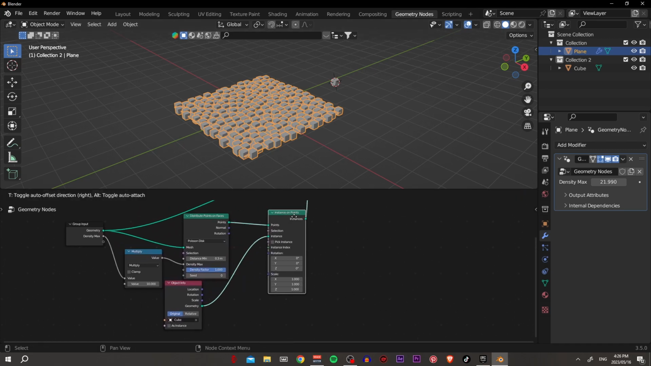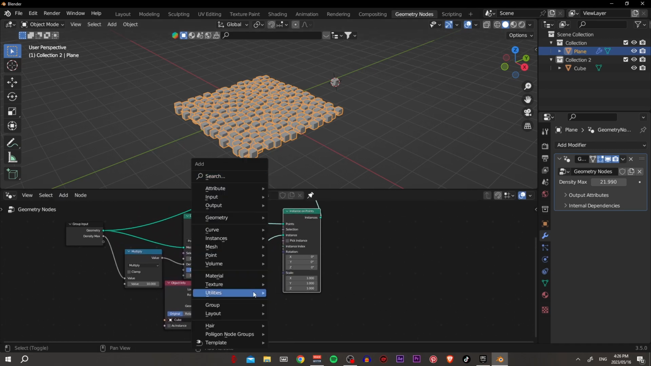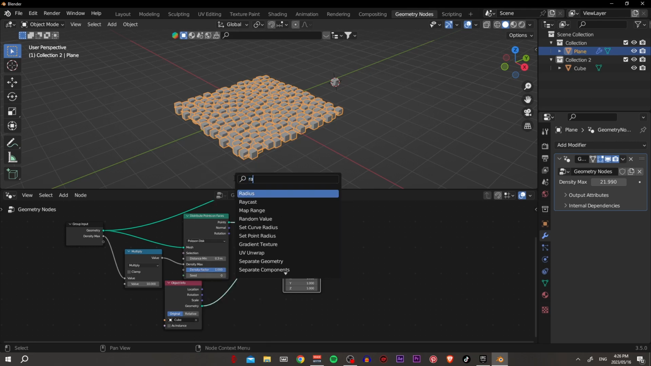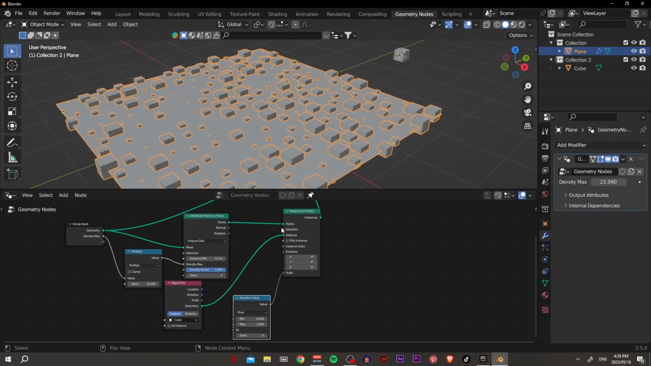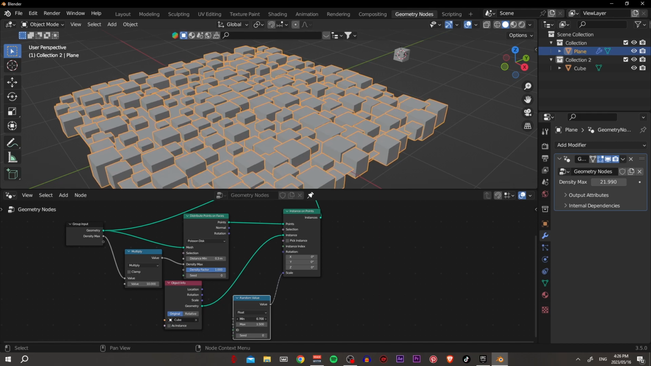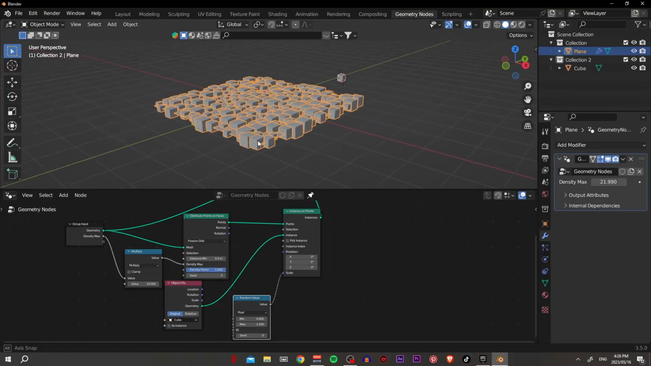If you want the cubes to be different sizes, I'll show you guys how to do that real quick. So go to the instances on points. Let's add a new node, random value, put it there. Take this node from the value and put it into the scale. And as you can see, the different sizes. You can now change the minimum and the maximum scales to make it look better. There you go. Everyone is a different size.